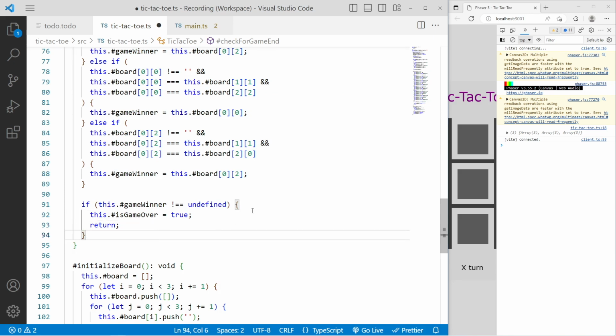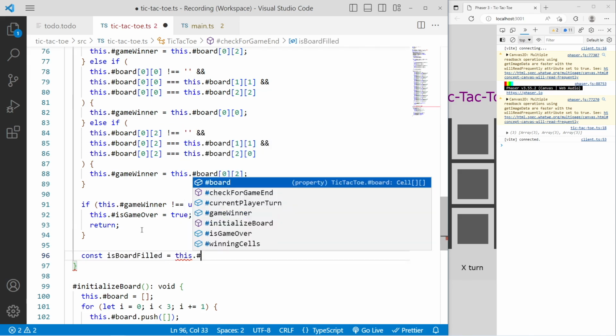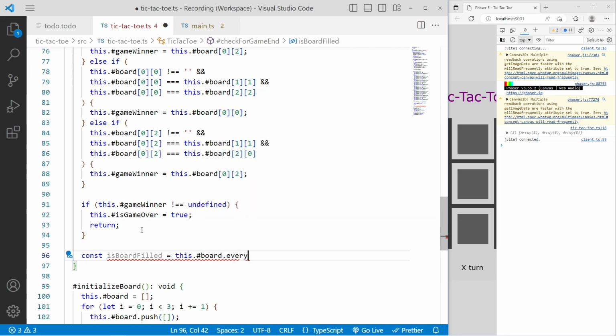Otherwise, the last thing we need to do is see if every single value on our board is filled. So if every row and every column does not equal an empty space, that means the game ends in a draw and there's no further moves that can be made. To do this, we're just going to do a new variable. We'll do const isBoardFilled, and we're going to set this equal to our board, and we'll use the every method on our array to check to see if some condition is true for every value in our array.